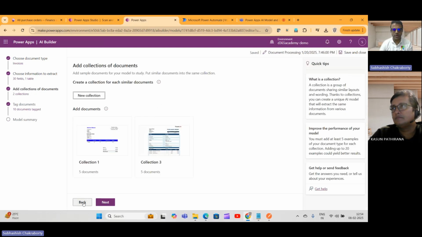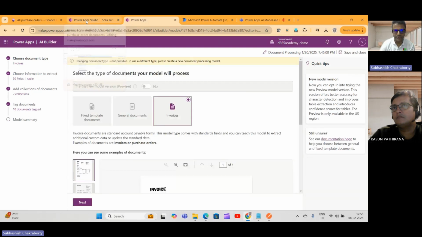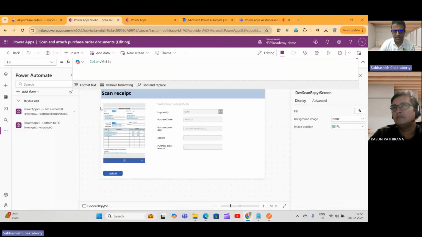Once the model training gets over, you can use this model just the way I have done in my Power Apps. I've used a similar case in my Power Apps. If I run this, it will be able to identify the fields which are mapped out of this document that I'm going to upload.